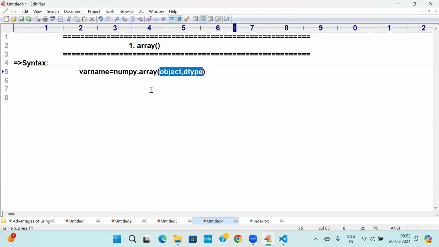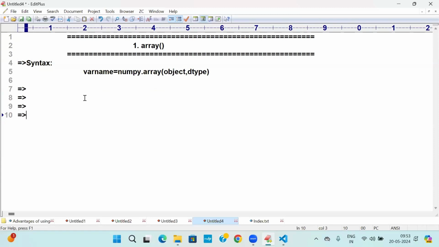I used to discuss this in my classes very powerfully. Without that knowledge, if you come and sit with me, you will see stars. You won't understand basically. So here I'm going to talk about what object represents and what dtype represents.